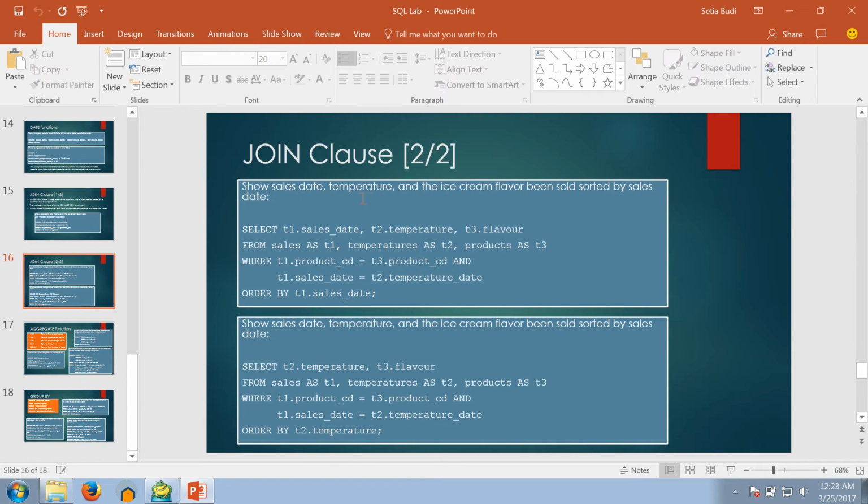Show sales date, temperature, and the ice cream flavor being sold, sorted by the sales date. Okay, this is more interesting. Why? Because there are 3 tables all connected here. So it's not only 2 tables, but there are 3 tables. So we are joining 3 tables here.